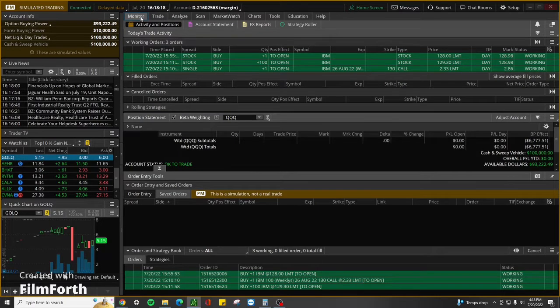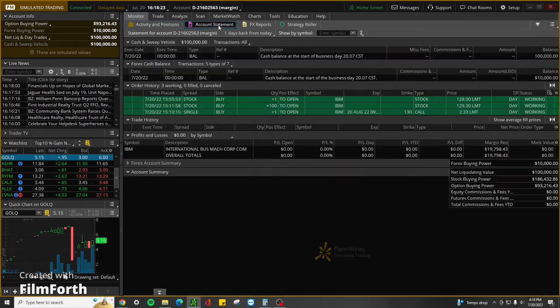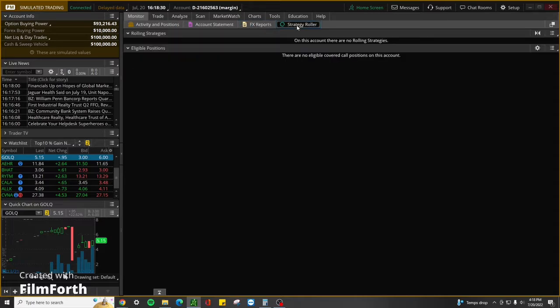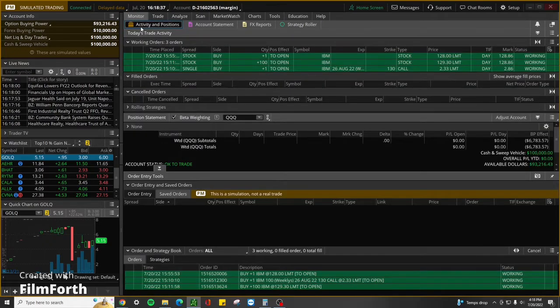Now the Monitor tab comes with the activities and positions sub-tab and the account statement, FX report. Those are the three most common sub-tabs. Now in this case we have the strategy roller here. I'm not sure if it's because we are on the paper trading side of things, but the activity and positions essentially shows you the working orders.